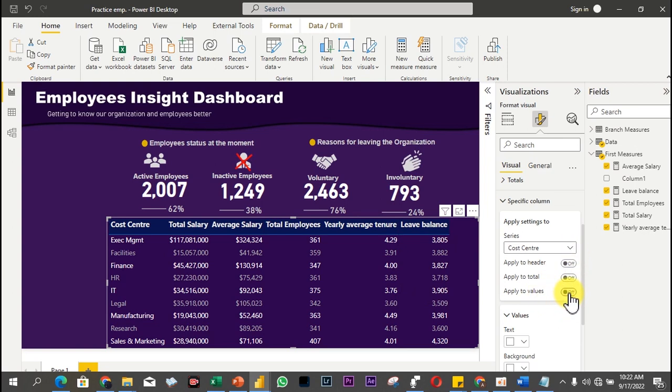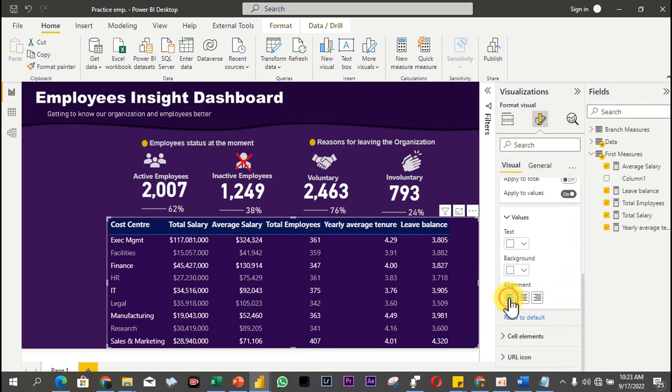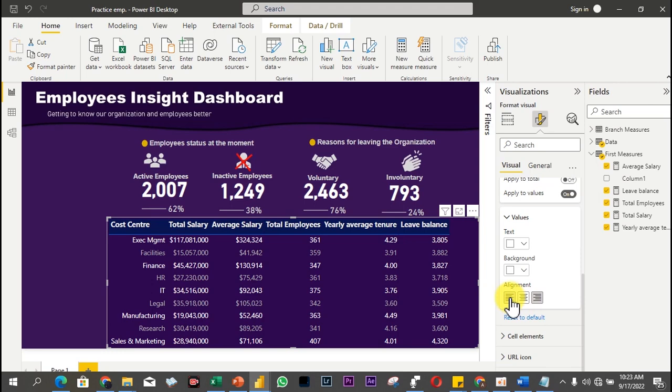If I deactivate it, nothing happens. But when I activate it right now, I can now see more options for me to format and edit with right here. So I have alignment to the right or the left hand corner. We can align it middle. You can see how it is right now, and we can actually align it to the right hand corner. Depends on which kind of alignment we want to use and all of that.